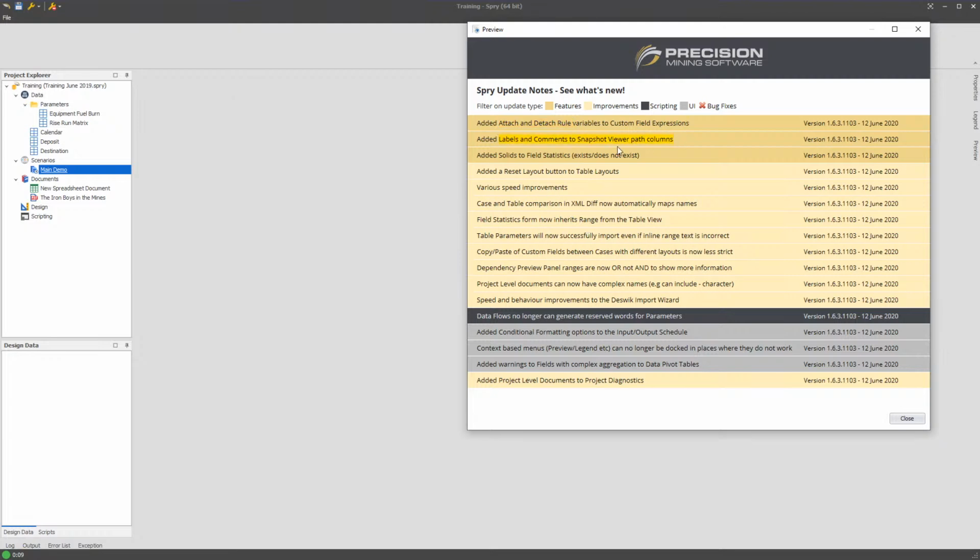We've added labels and comments to the snapshot viewer, so this is a way to help you understand a little bit more about what's happening on the line of the output schedule. So if you're using a source label or you've got a comment on the line, then you're going to see that now in the snapshot viewer as well.